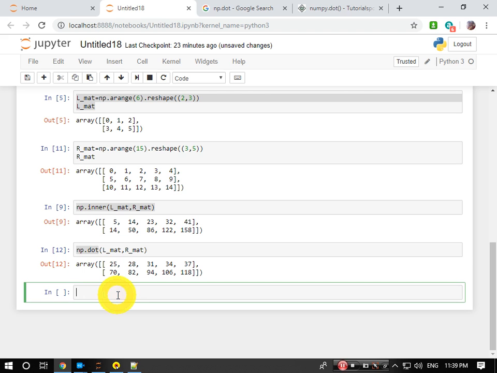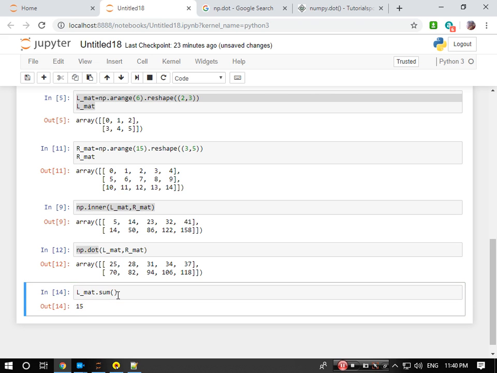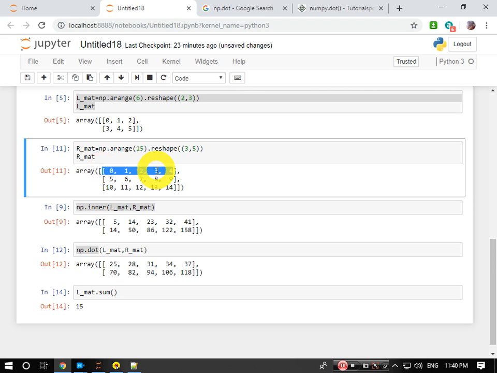Get LMAT dot sum. कितना होगा? Left matrix is sum. माने 3, 5, 7, answer 15. 3, 5, 7. That is 15.